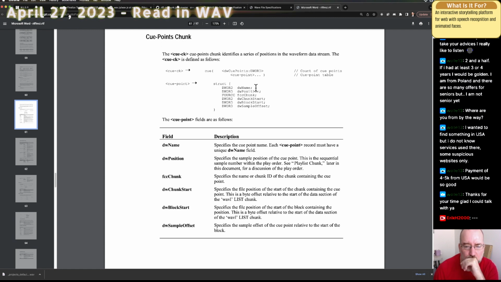DW name. So this is just an ID, essentially. And they have to be unique. So this might as well just be an integer auto incrementing 0, 1, 2, 3, 4. Okay. Then we have the position.